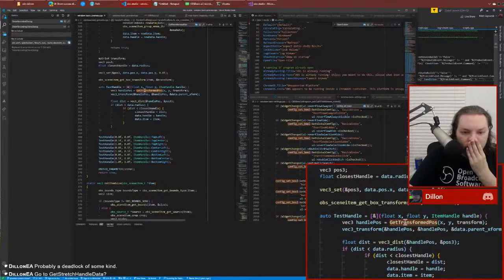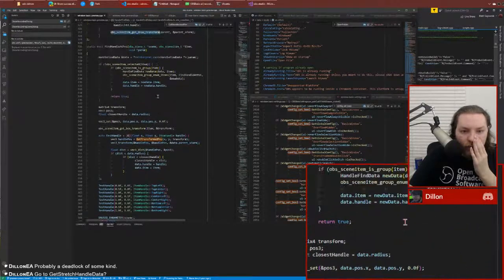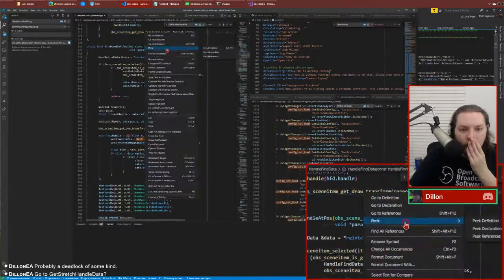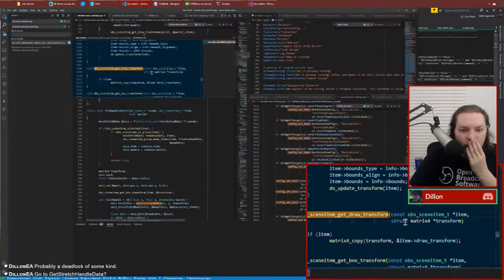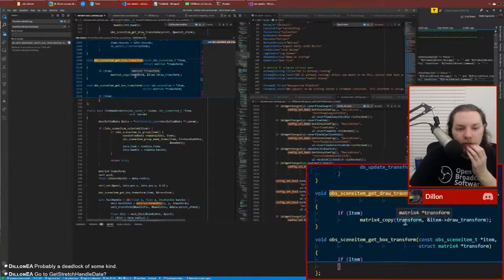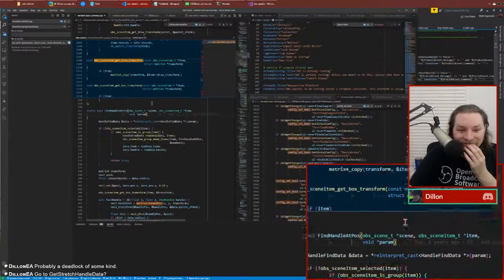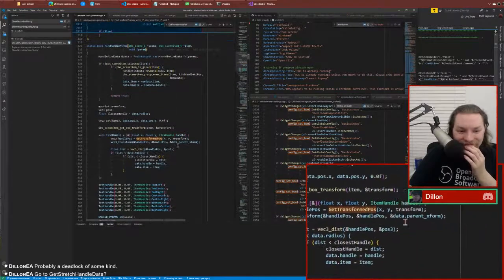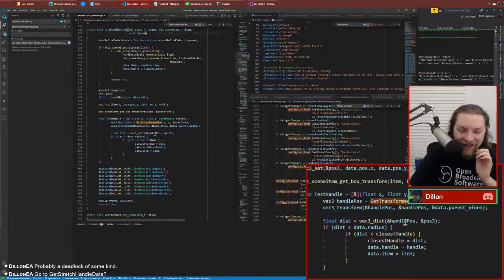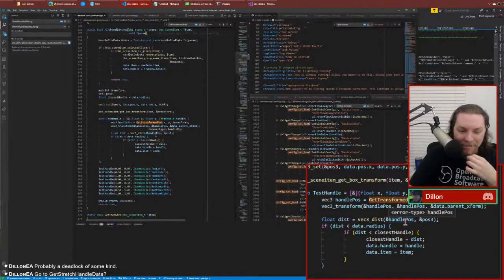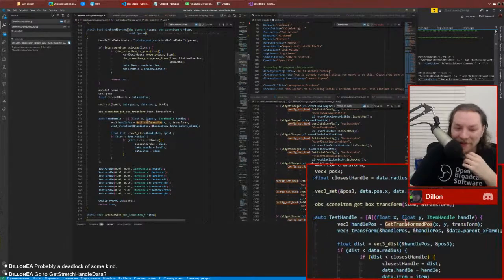Okay. Get draw transform. It's in the definition of the struct. No, that just runs a matrix copy. So okay, there's nothing in that test handle function that would cause that, that locks a mutex. Correct. So there's no reason it should deadlock. Correct. Which is why I'm confused.